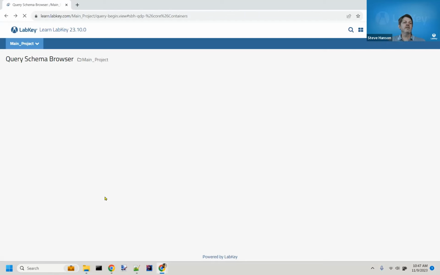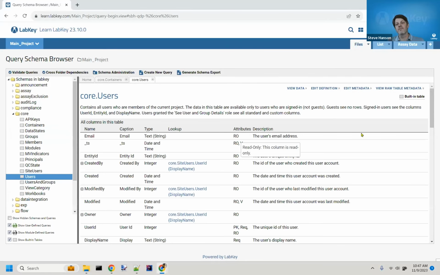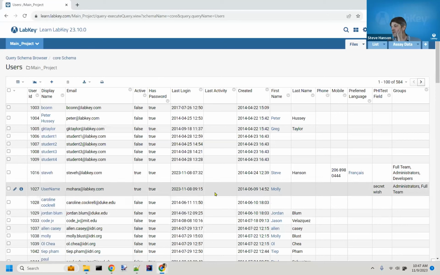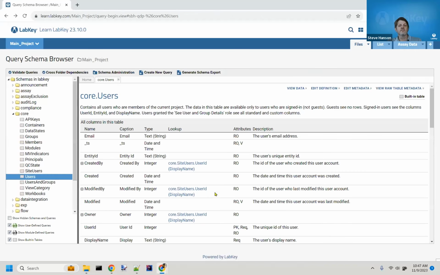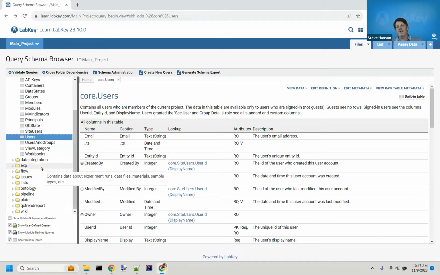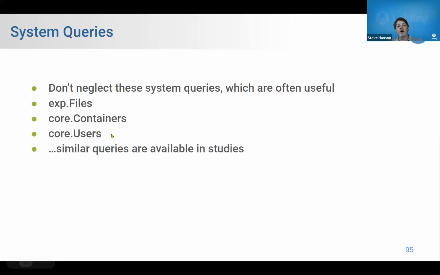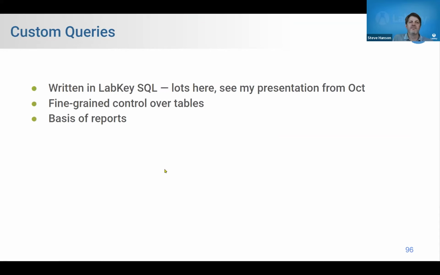And then finally, I just wanted to point out there's this users table. This is a table of all of the people that have accounts on the site. And it gives you their email and their display name and their phone number if they give it to you and all that kind of stuff. So anyways, that's nice to know about. And when we get to studies tomorrow, there's all kinds of system queries that are clustered around studies, which are super useful, and you can really build reports on top of them that are meaningful.